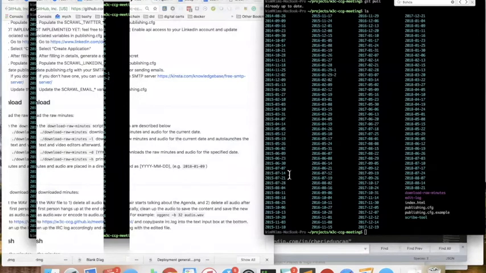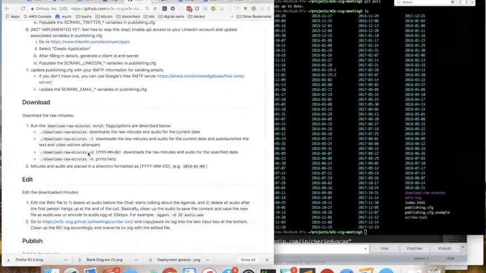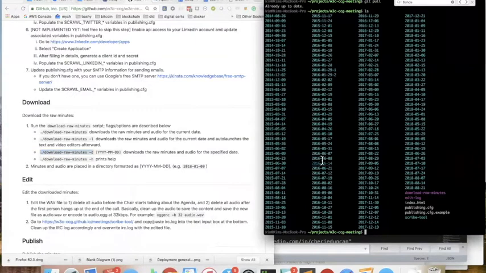Now I'm going to show how I generate the minutes. I've done my setup. I only had to do that one time. I'm going to start by downloading the audio and the text minutes. What I'm going to do is download the ones for Tuesday, which I intentionally held off doing until now, so we'll be doing it on a real set.